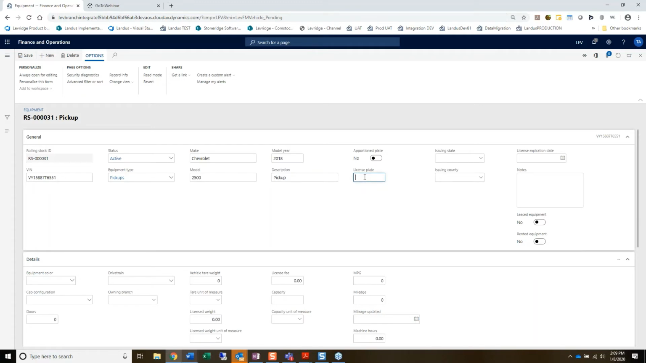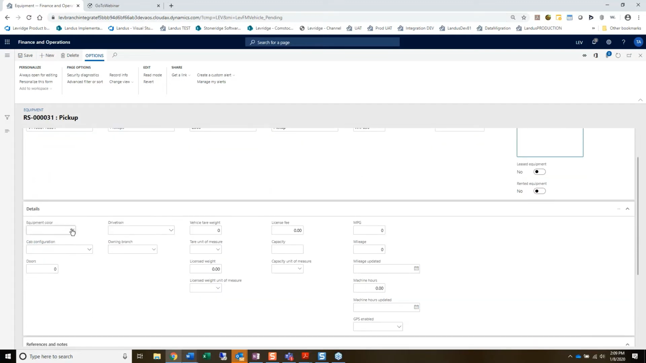So for my license plate, I think I had XRP 630. And here I can capture my issuing state and my issuing county if I want to. My license expiration date, well, all of our licenses expire on December 31st. I could add notes. Here I can track, what color is this pickup? What's my cab configuration? Well, it's an extended cab. It has 4 doors, has 4-wheel drive.